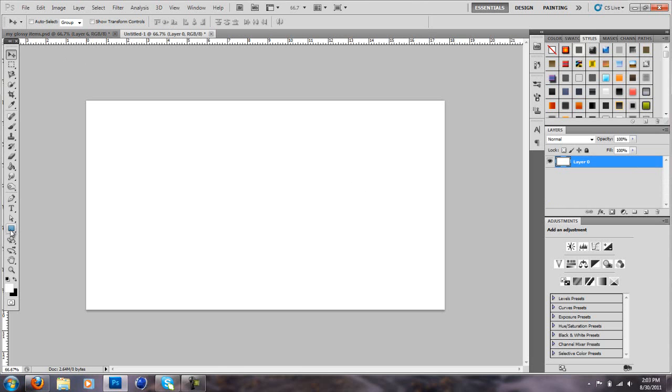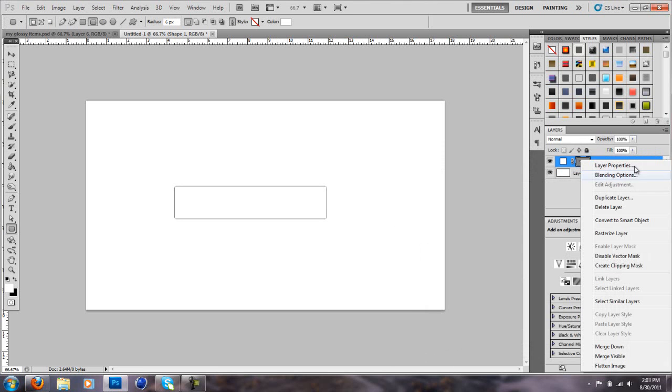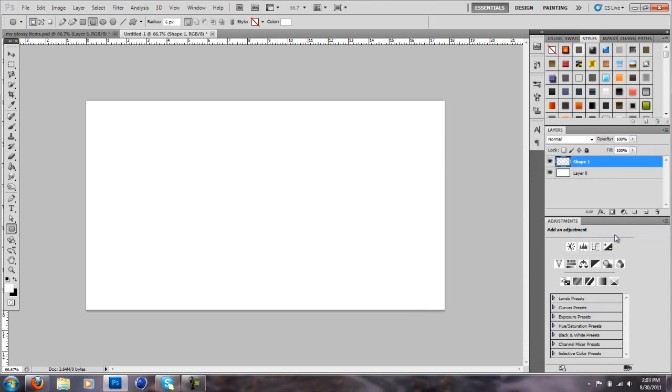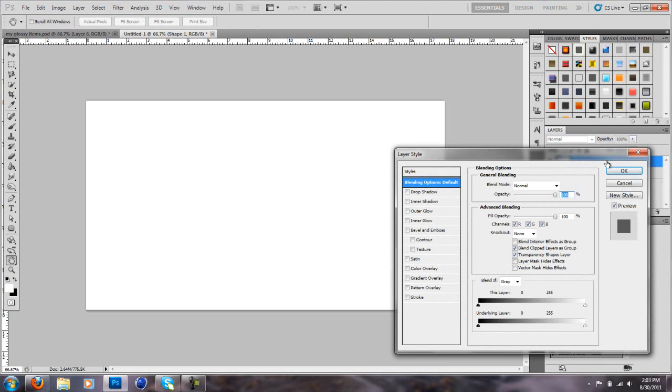So we're going to start off here. We're going to go down to the shape tool. We're going to use a rounded rectangle and make that a reasonable size, probably about mid-size, a nice size that's just a rectangle, kind of long around the sides. What I like to do is rasterize the layer. It's white right now, so don't worry about that.